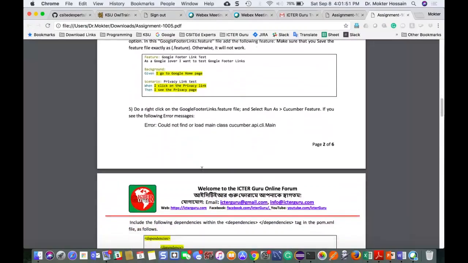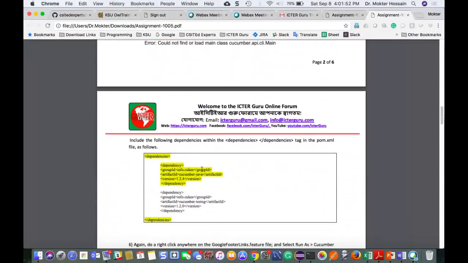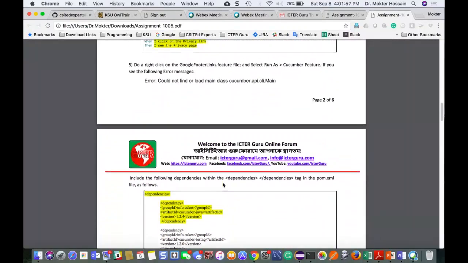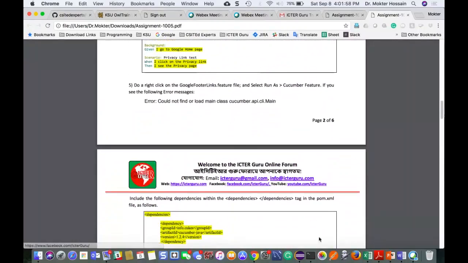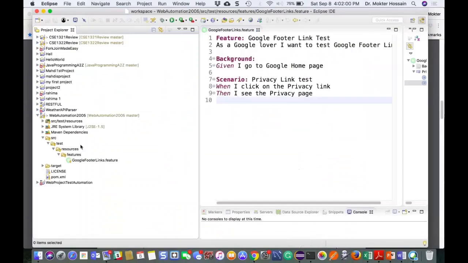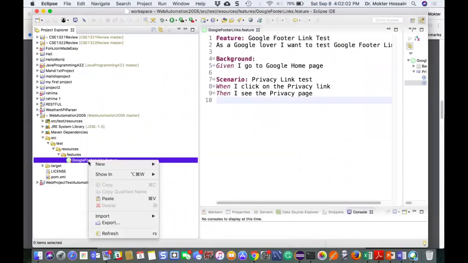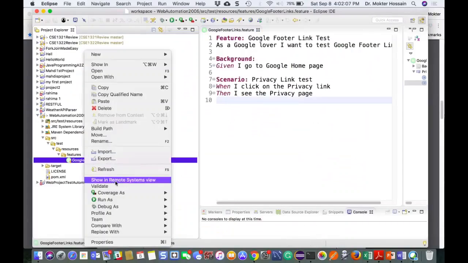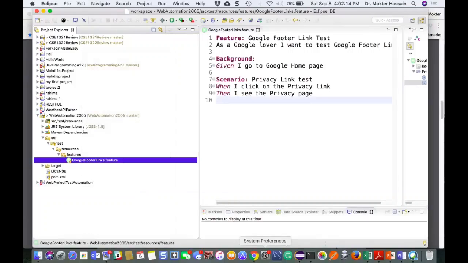Okay? So if we run it, if we do a right click on the feature and then run as, oh, I don't have this one, so it will not run for me. So then I need to do this. Actually, it says over here.